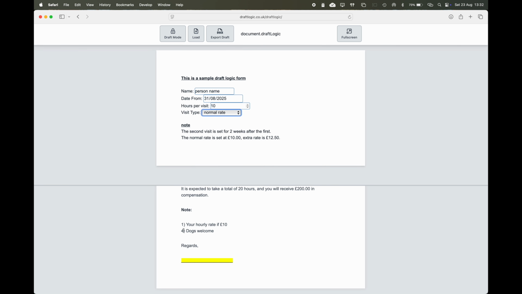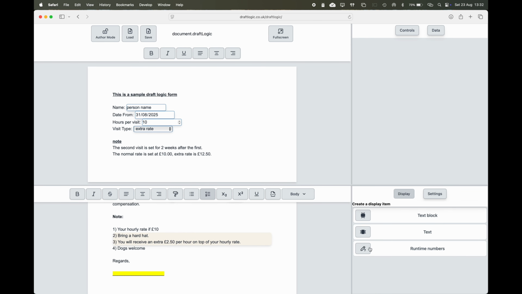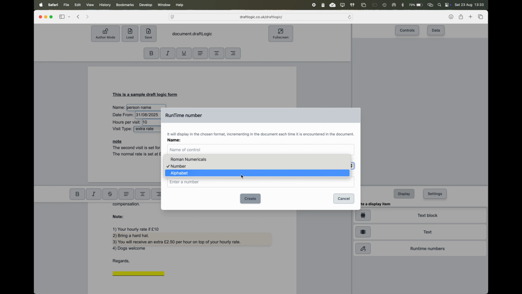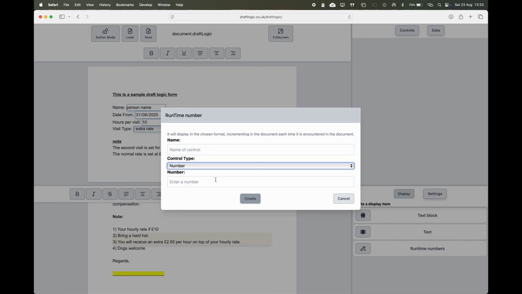The final list item is always number 4. We can fix this by using real-time numbers. Back to author mode and let's create a runtime number display item. Few display options, Roman numerals, numbers, or alphabetical. Let's go with numbers. We want to start the number from 2.